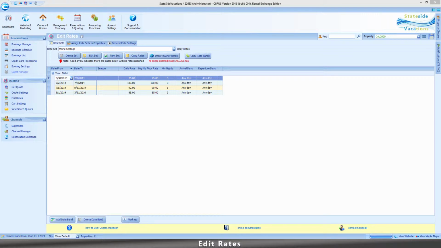Edit Rates. To access Edit Rates, click on Reservations and Quoting, and then select Edit Rates. Edit Rates is where you will set up and create rate sets to assign to one or more properties.